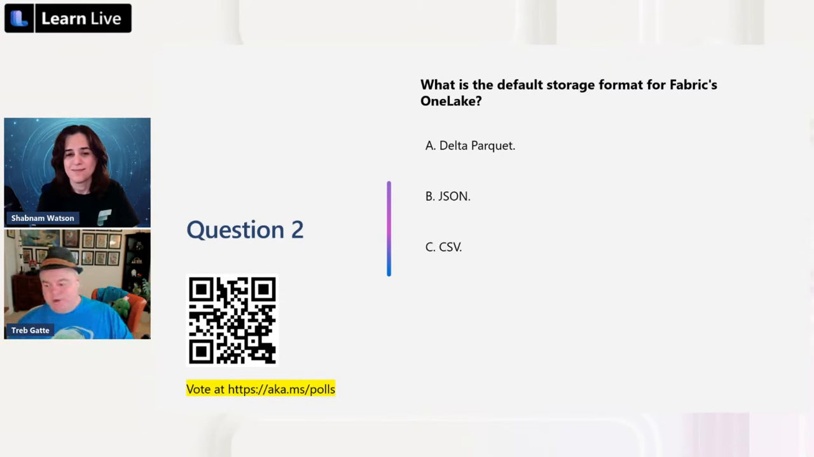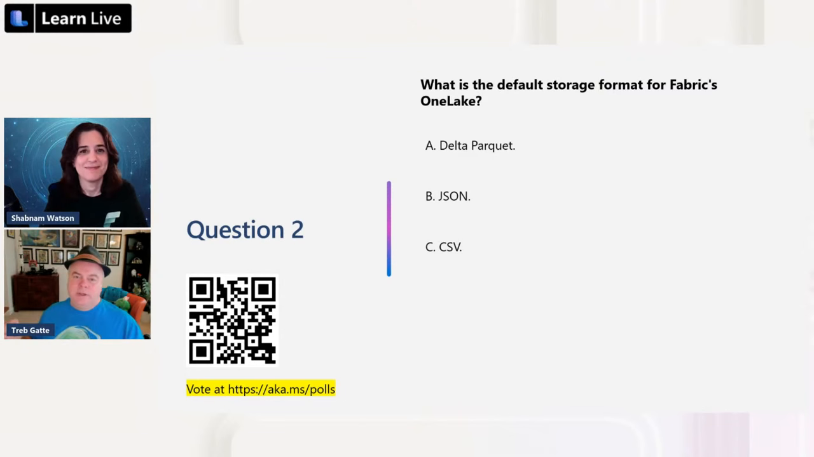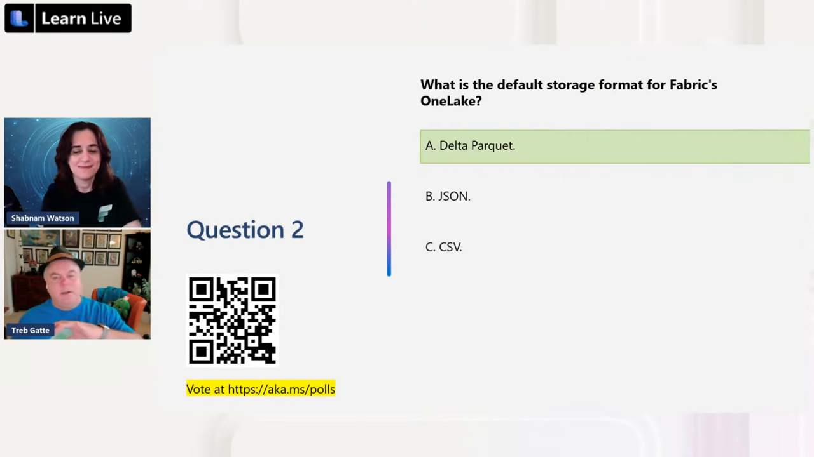Let's see what those answers are. Okay, so they're rolling in. Oh, I got a little bit more of a spread here. Let's see what's going to happen. Yeah. Interesting. So we're talking about the default one, not what's supported, the default. Oh, we're seeing some changes here. Okay. People changing their mind. All right. So 5, 4, 3, 2, 1. Delta Parquet. Remember, we switched over to Parquet, and the Delta part keeps the history of the changes to that information, making it easier and faster to access it as we need to.